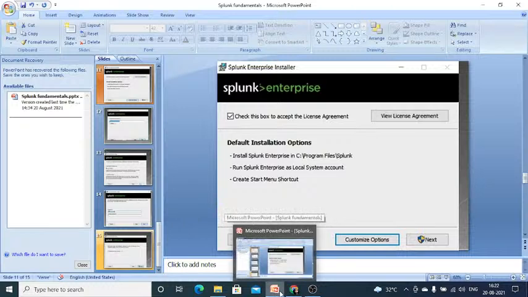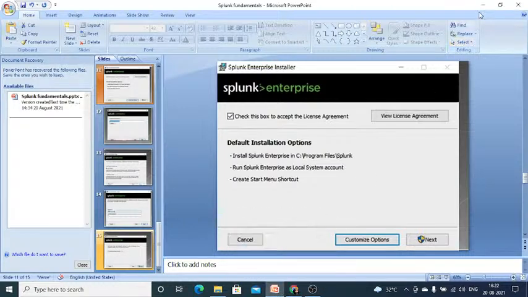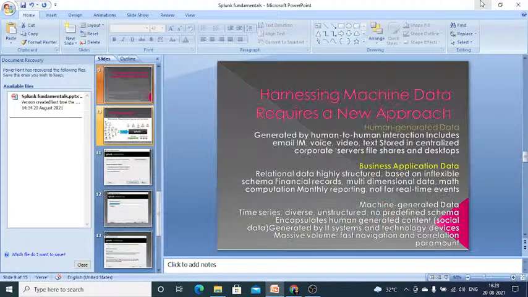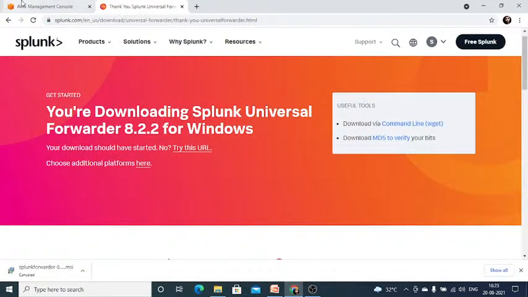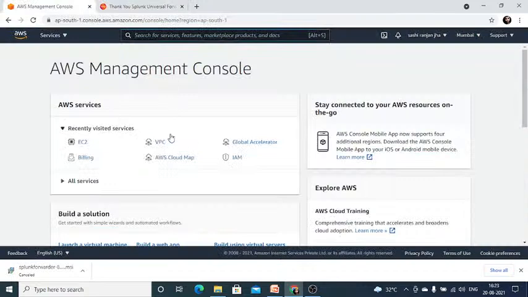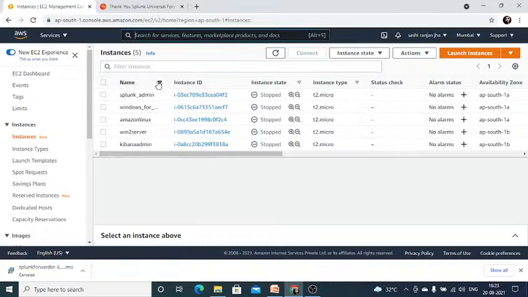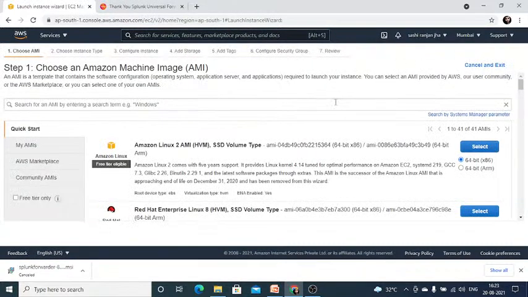After installing Splunk on Windows, let's see how we can install Splunk on other environments, like on the AWS cloud. This is my AWS management console. From here we see this EC2 instance. We go to this EC2, and you can see I've already installed and am running Splunk. Let's see how we can launch a new Splunk admin instance.